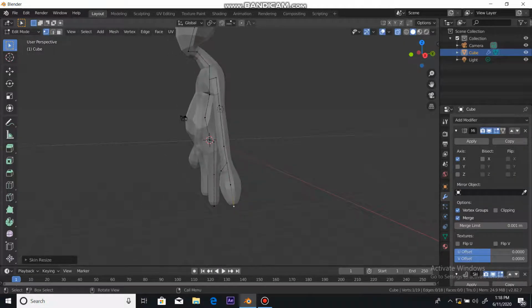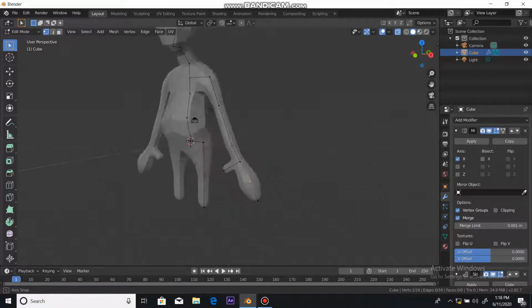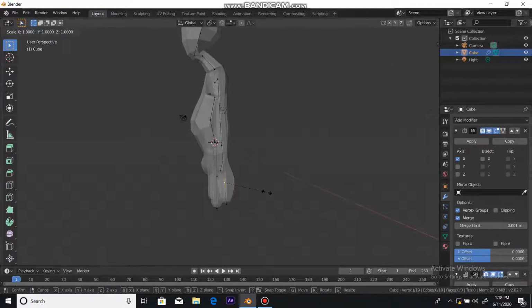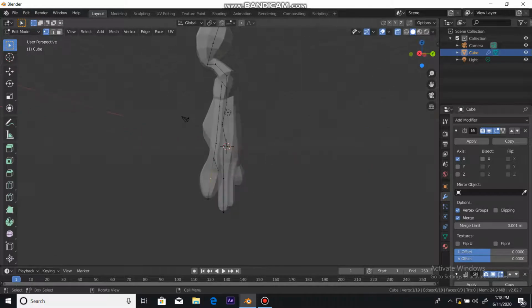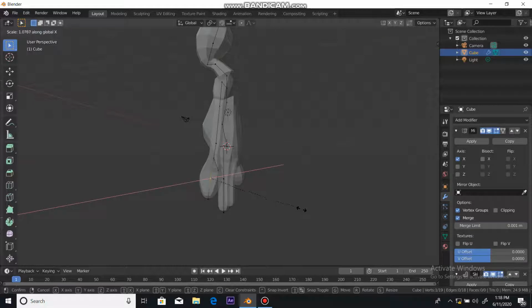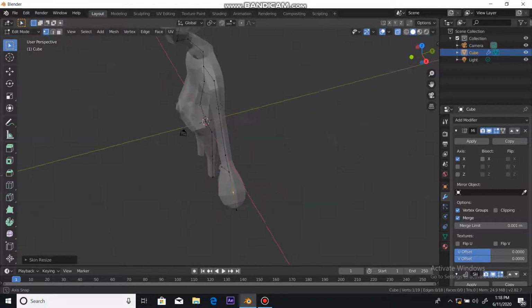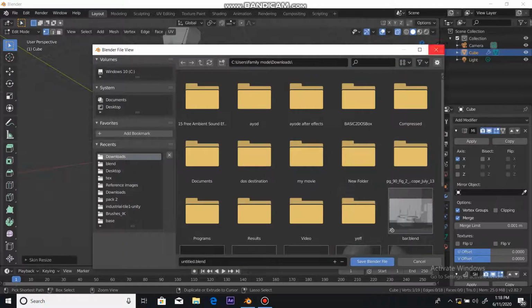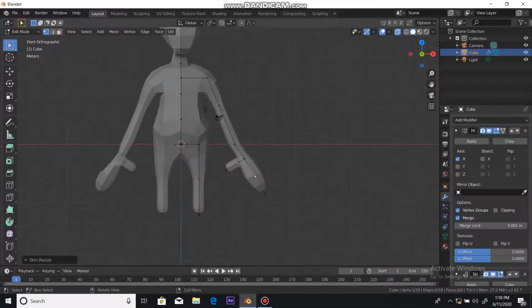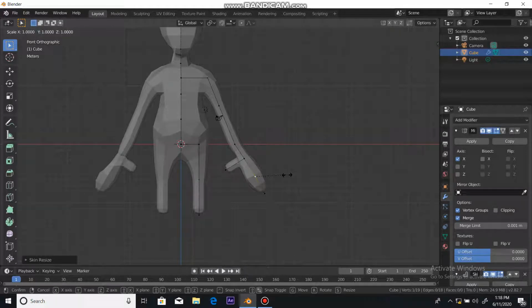Now you can see it's kind of roundish, too roundish. So what we want to do is scale it on the y-axis like this. Sorry, want to scale it on the x-axis. So Control A on the x-axis. So it's kind of flat, roundish like this. Then we'll go back to front view. Then you want to scale it on the x-axis again.